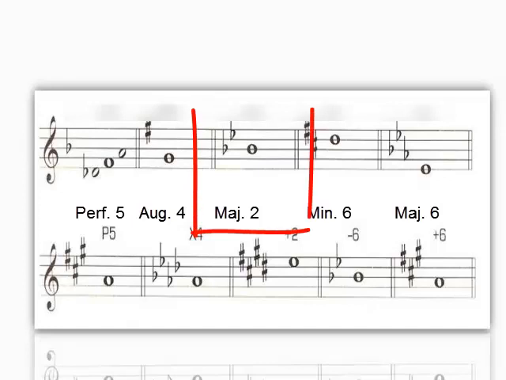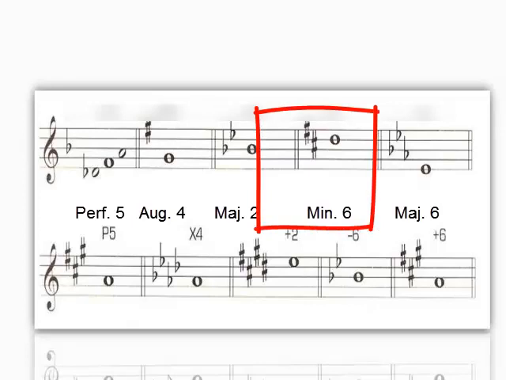The next example is in the key of B flat major. A major second above B flat major would be C, so the answer would be C major. Below B flat would be A flat. The next example is the key of D major. A minor second above D would be E flat, and a minor second below D would be C sharp. The next one is E flat major. A minor third above E flat would be G flat, and a minor third below E flat would be C.